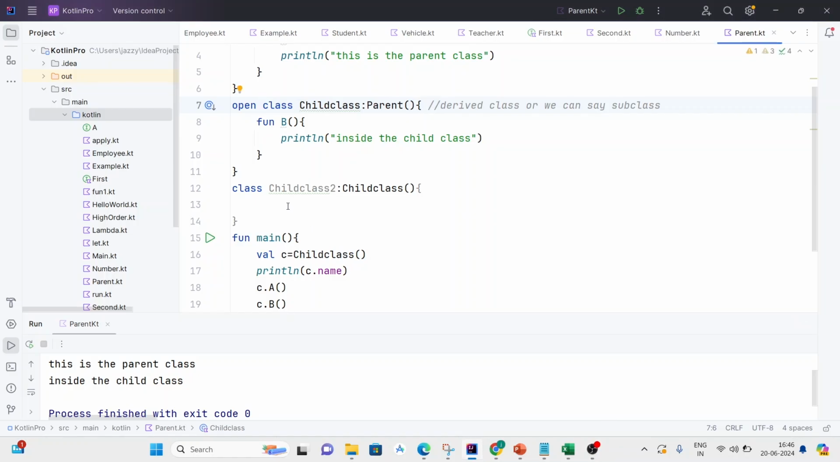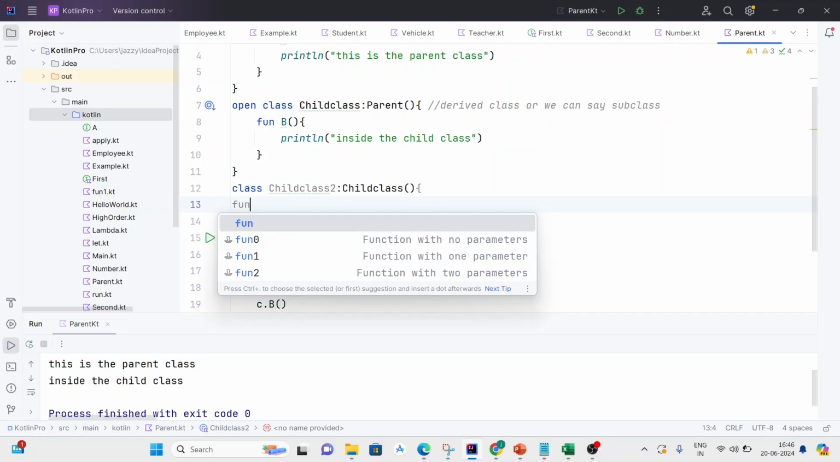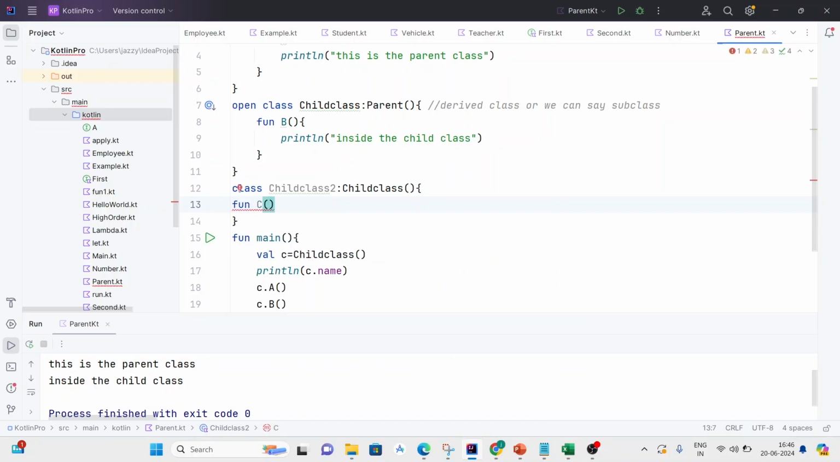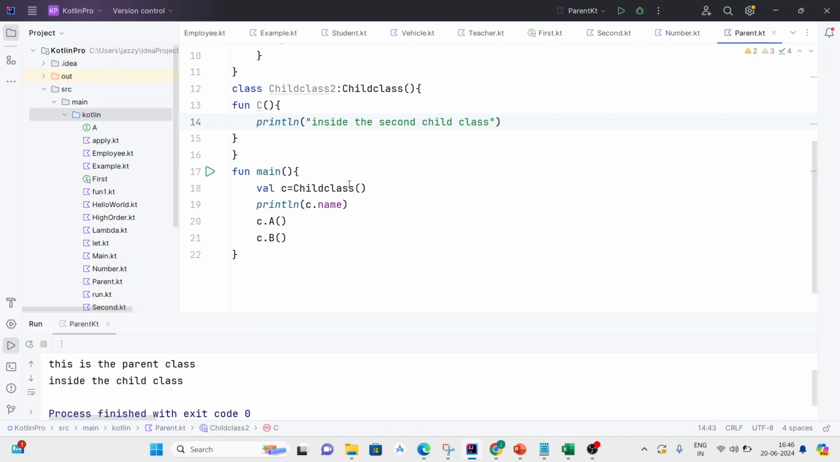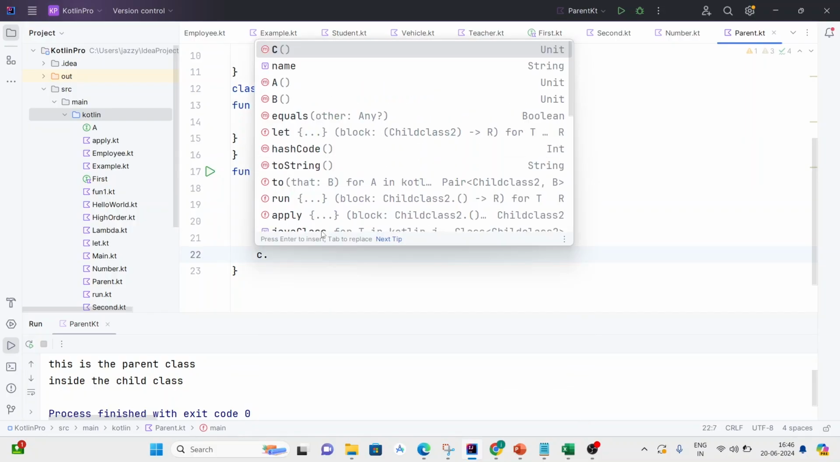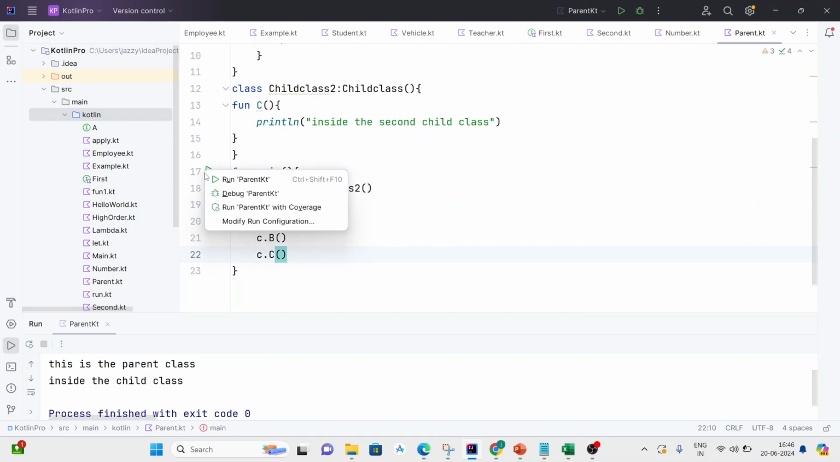Now let's create one function over there. Fun c, and here I will print some message, println, inside the second child class. Now I have to create the object only of the second child class, not the first class. Here I will change the object name to child class 2. Now by using the object of this class, I can directly call c.c. Now let's run it.